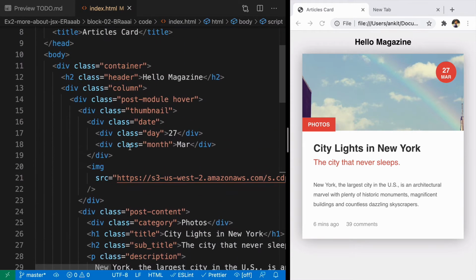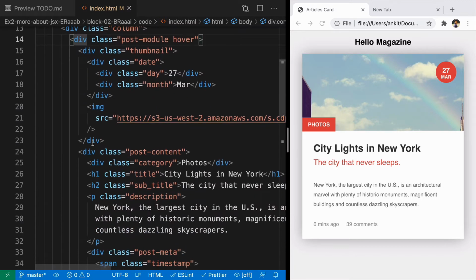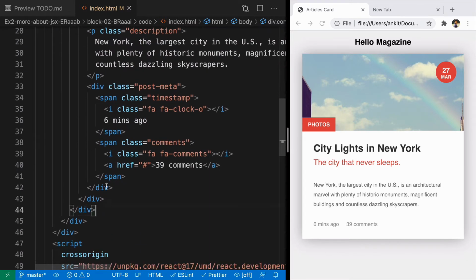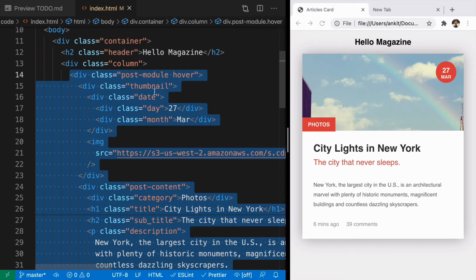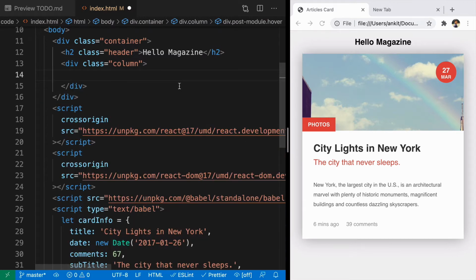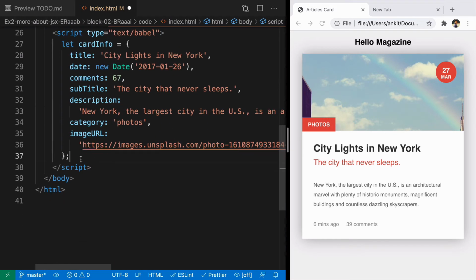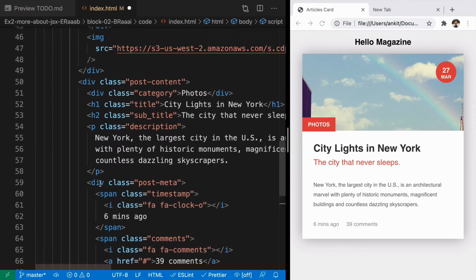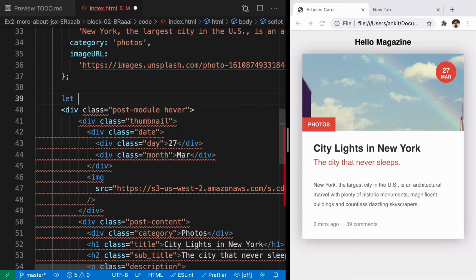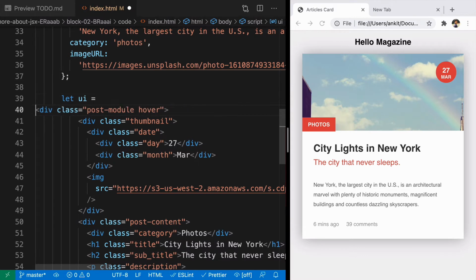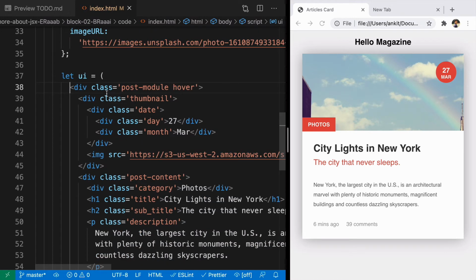When we look at the structure, you can see this is the structure that contains the information for creating the card UI like that. So what I'm going to do, I'm just going to take it away from here and put it directly inside our JavaScript. But this is not JSX. How we are going to do that is we can just say let UI is going to be this. So this is my UI.